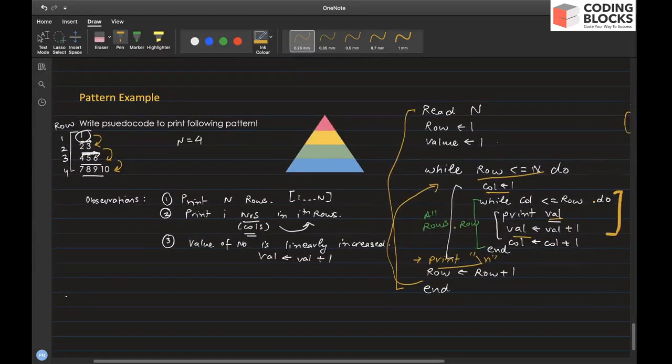So I hope you got an idea how you can write pseudocode for a given problem.